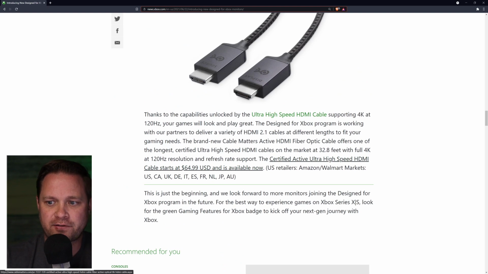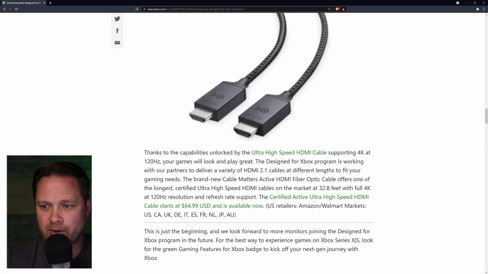There's also a certified active ultra high speed cable right here that is going to start at $64.99 and is available now, that you can purchase to then connect your monitors, which is nice because not all HDMI cables handle HDMI 2.1. You need to make sure you have an HDMI 2.1 cable.